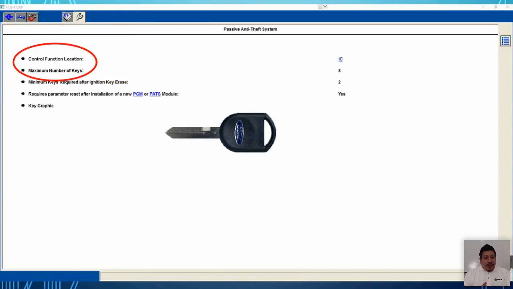Okay, so control function locations and maximum number of keys. It's letting you know where these keys are stored, what module these keys are stored in. Right now these keys are stored in the instrument cluster on this particular vehicle. So I know that since I reprogrammed the PCM, I don't need to program the keys on this car, because the keys are not stored in the PCM, they're stored in the instrument cluster.